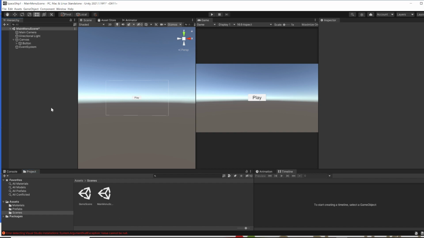Okay, so I'm going to go ahead and stop this tutorial. Go ahead and get that set up, and then in the next tutorial, I will add code. We will add code to the button to go to the game scene. Okay, have fun setting that up.